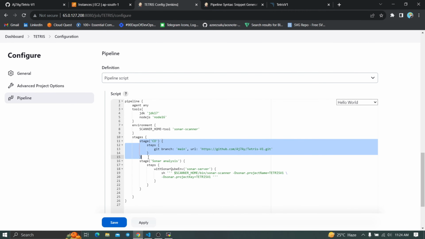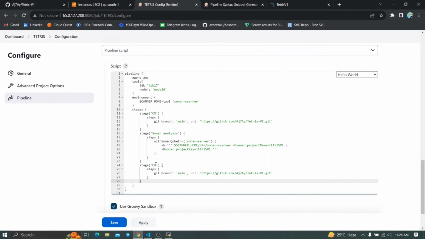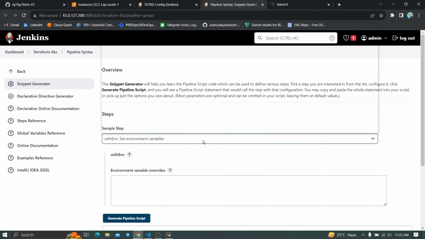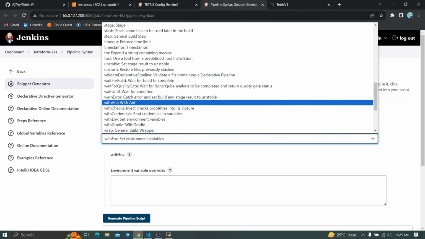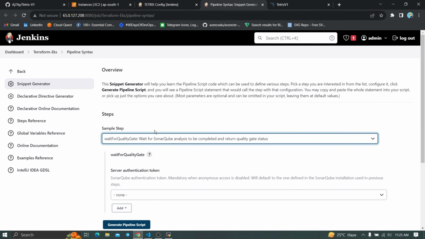Let me copy this particular stage and add it here. And what is our quality gate? So we have to change the names. Okay, otherwise it will get a conflict. And let's remove this one. So we don't need this one, and delete, and go to the pipeline syntax generator, and you have to select the waitForQualityGate here. Okay, so you can see this is the waitForQualityGate.